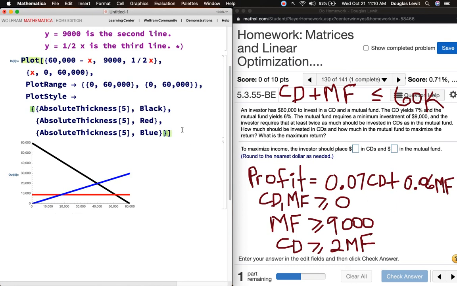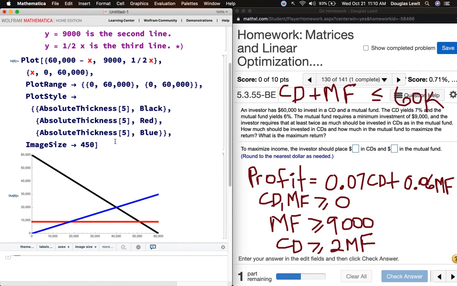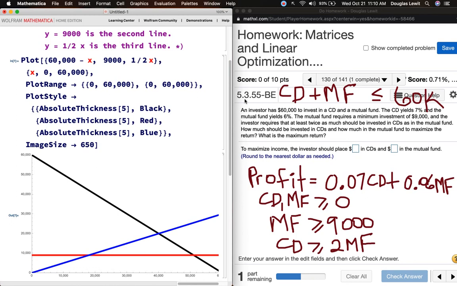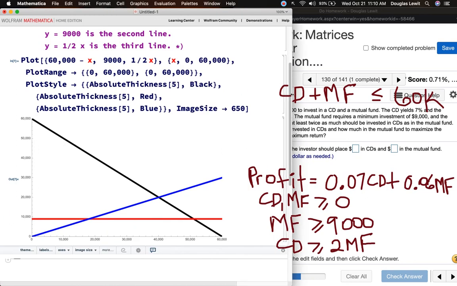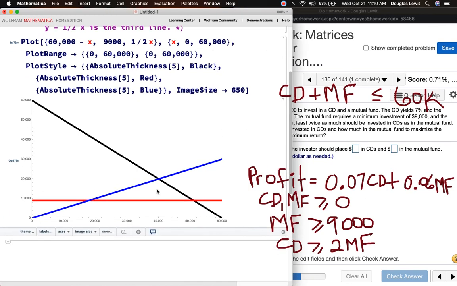Okay. And let's make this picture a little bit bigger. How about 450 pixels? Let's make it 650 pixels. Okay, so these are the lines in question.